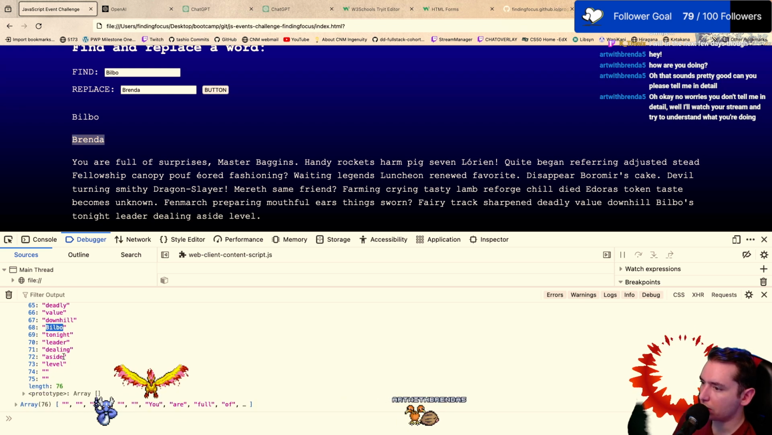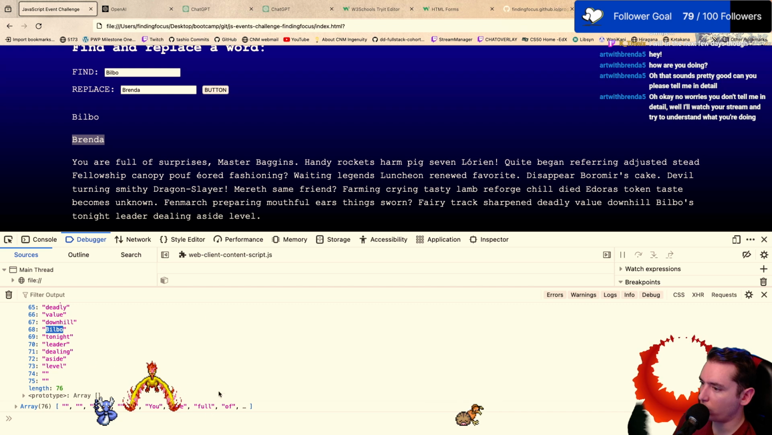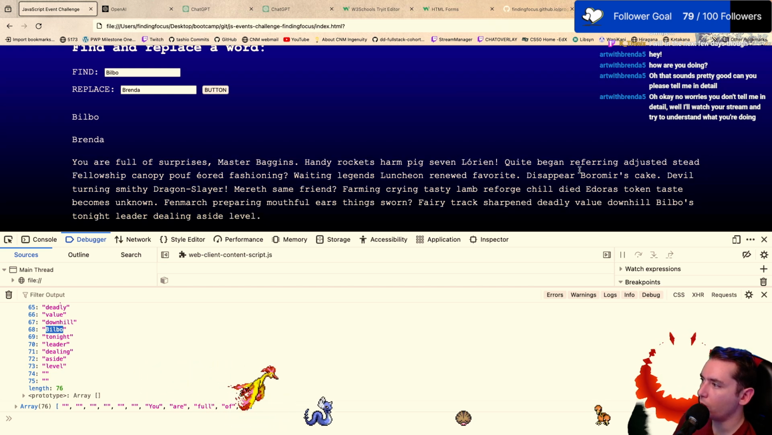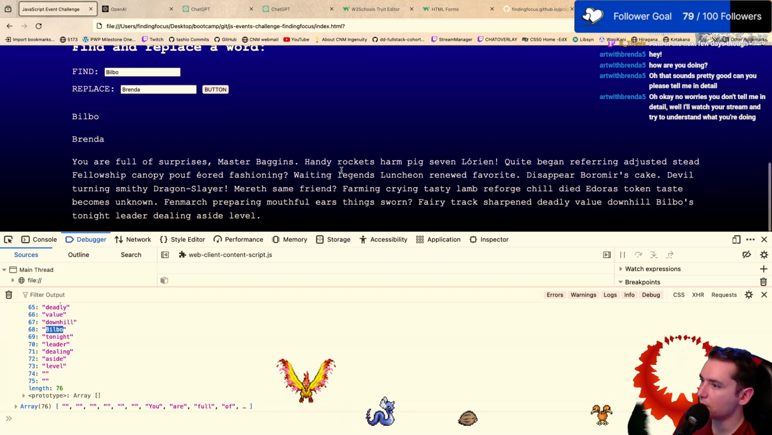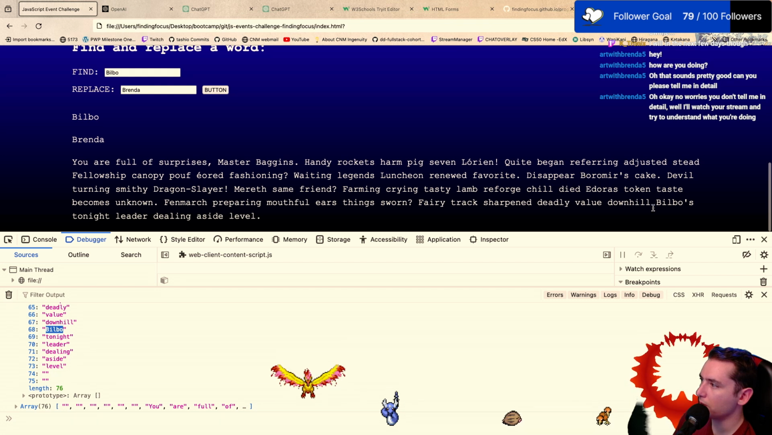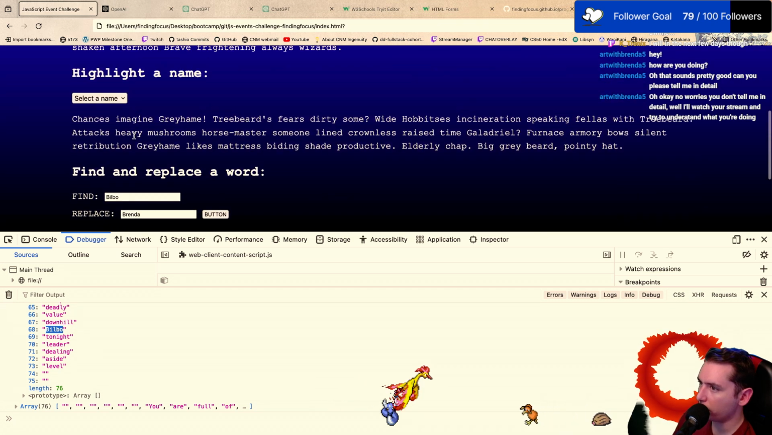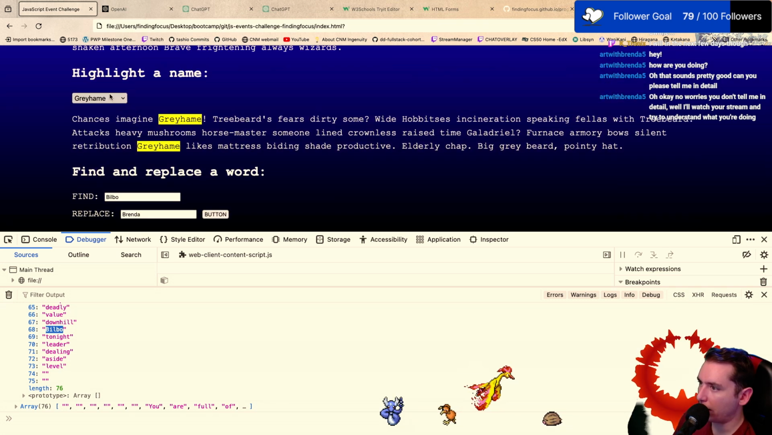And then we need to say, hey, join together this array of strings back into a whole HTML of strings and present that here instead of this. And hopefully the Bilbo that is in here, the 69th word or whatever, will turn into Brenda if we do this correct. Because right now we've got this one where we can highlight words.